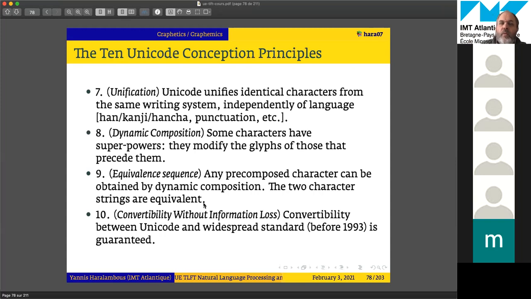For example, in the North Korean encoding, you had special characters for the name of the supreme leader, for the son of the supreme leader, for the nephew of the supreme leader. So all of these characters, which were useful only in North Korea, unfortunately exist in Unicode because of this principle.